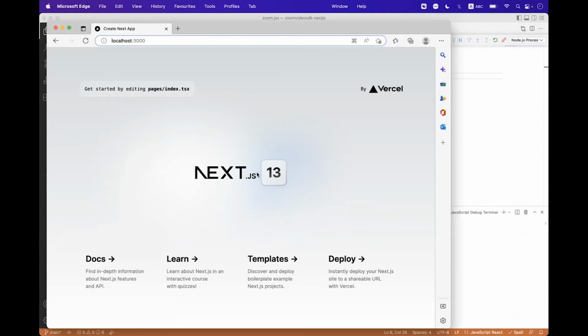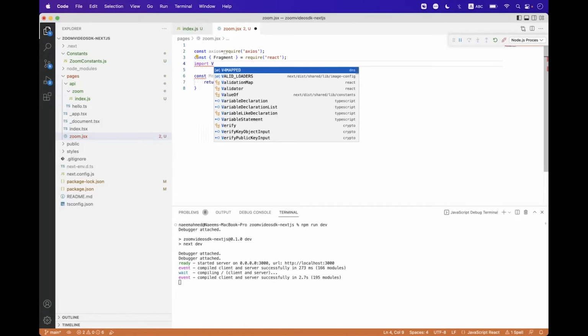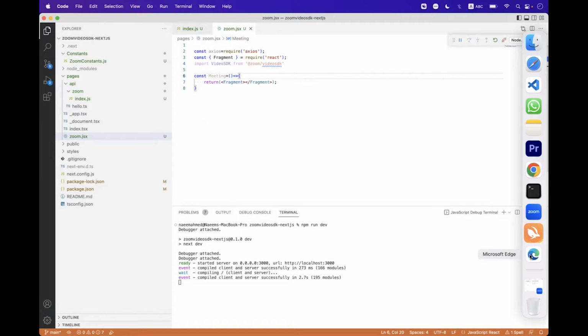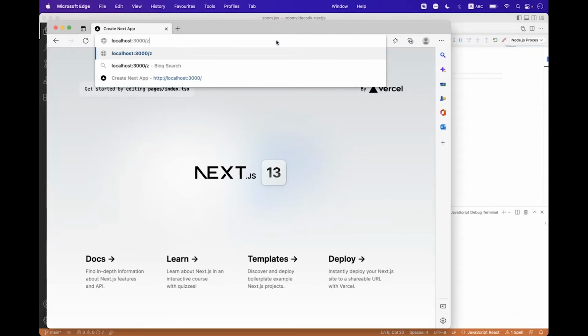You can see we are inside the NextJS 13. And now we need to import the SDK. So here we say const video SDK. Either we can directly import that. So we can say it here import video SDK, and we say from Zoom Video SDK. We need to save this. And now we need to navigate to the Zoom component.